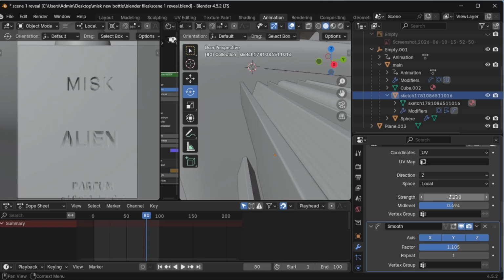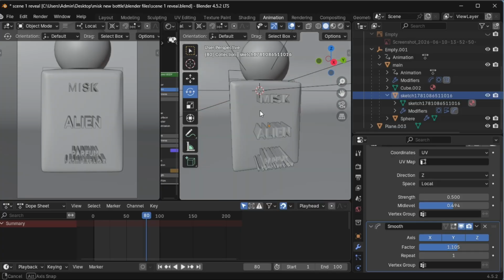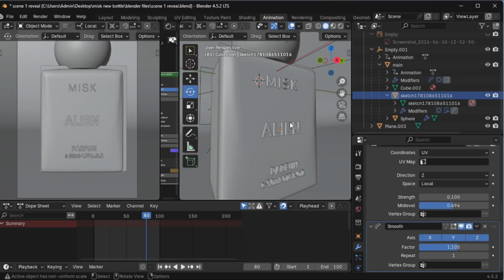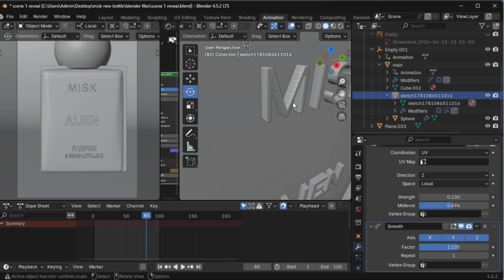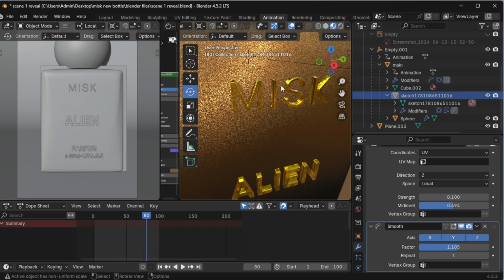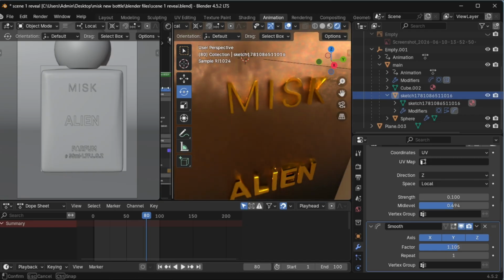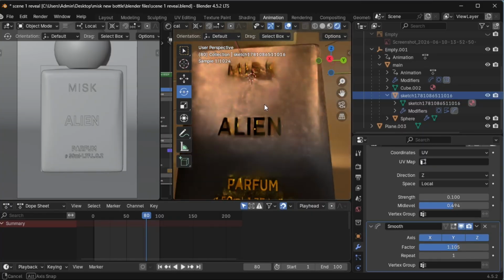0.5. See, so this is the effect, obviously. 0.1, I don't know what it was, yeah. To create this metallic, embossed effect. So when I turn on the render, it looks like this. On the actual perfume bottle also it's like this, embossed.